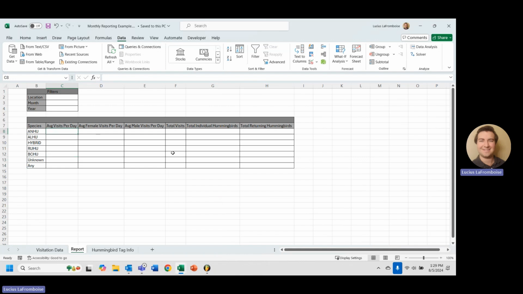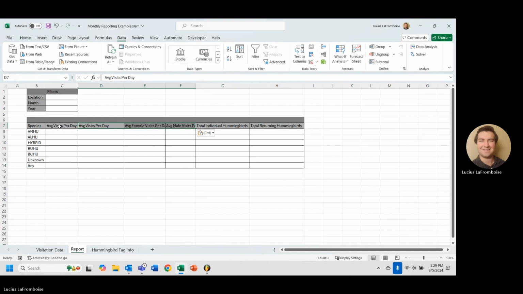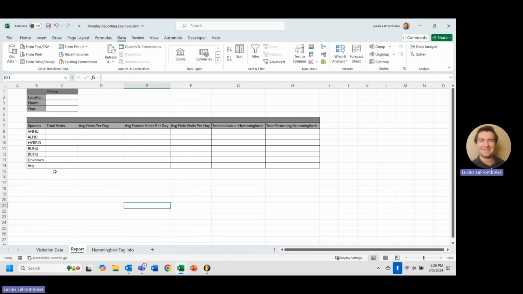Now we need to figure out the average visits per day, and this is where we get into VBA. So average visits per day, we're first going to be calculating the total and then dividing it by the number of days in that month. So we might actually just start over here. Okay, so in that case, let's do this. Total visits. There. That might make a little more sense. So first we'll do our total visits, then our average visits per day.